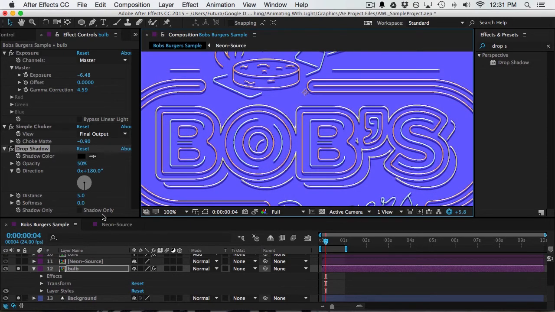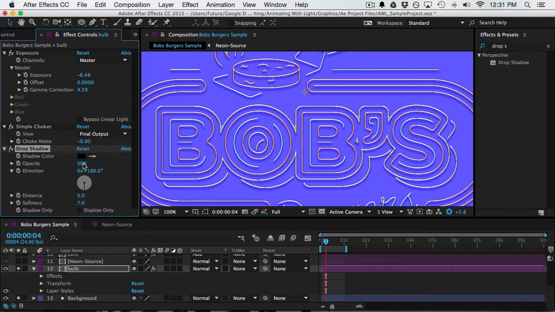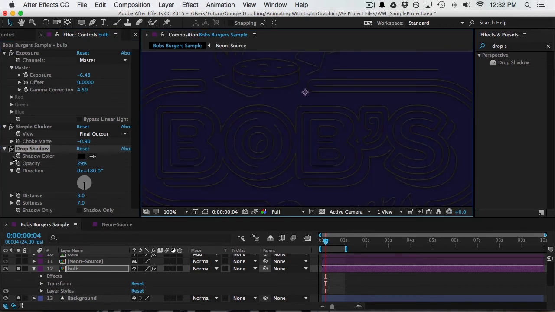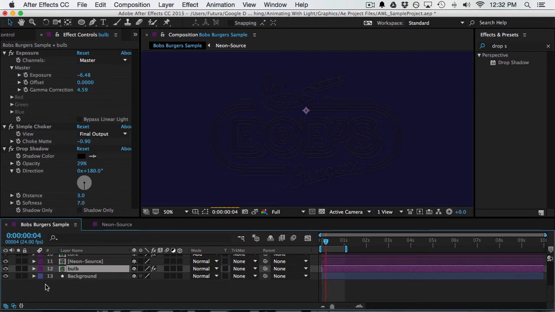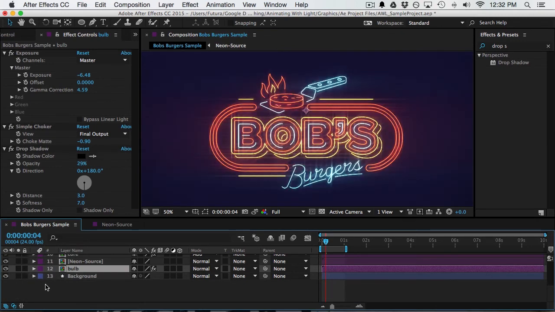So the shadow is a little bit too sharp. I want to increase the softness just a little bit. Turn the opacity way down because I want this effect to be just as subtle. Then I'll turn the distance down to maybe 3. Turning that off and on, you can see what that looks like. Reset the exposure. I think that looks pretty good. I can unsolo these 2 layers. And obviously now we don't see the bulb because all the lights are turned on. But once we get into animation, that layer is going to be very helpful to sell this effect.